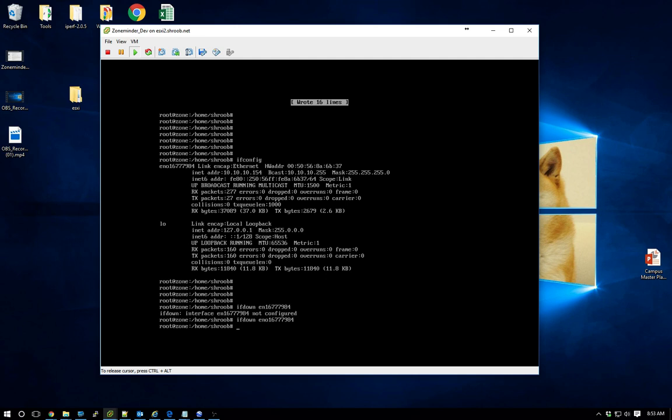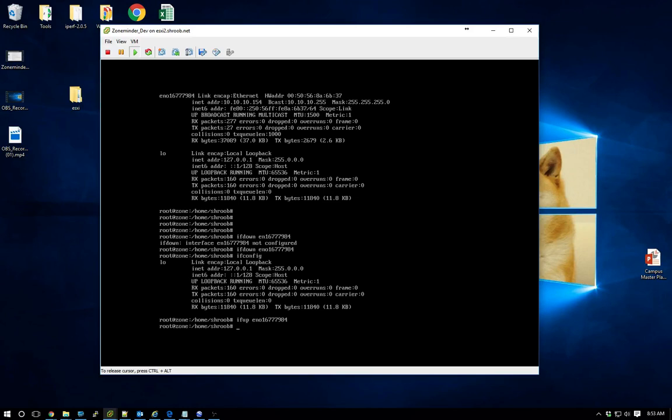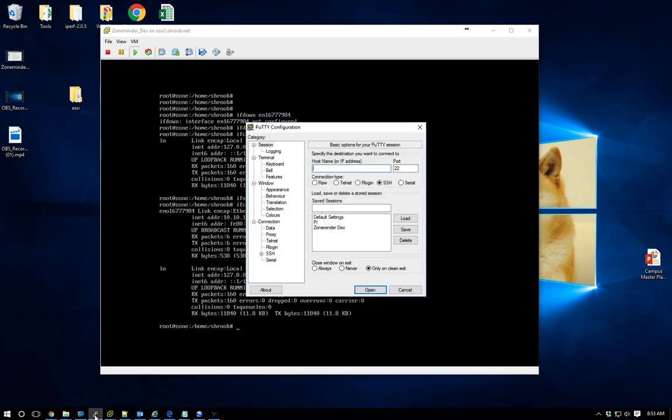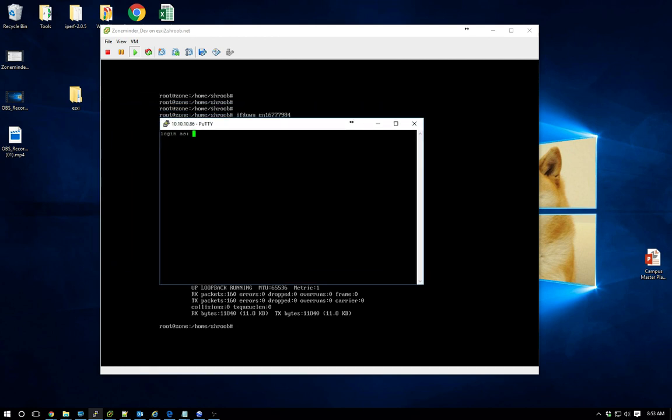So now I have, that interface isn't even there at all. I just have the loopback. So I'm going to do an ifup and bring that interface back up with my new IP address of 10.10.10.86. So now I can come over here and 10.10.10.86, go ahead and PuTTY into this, SSH into it.